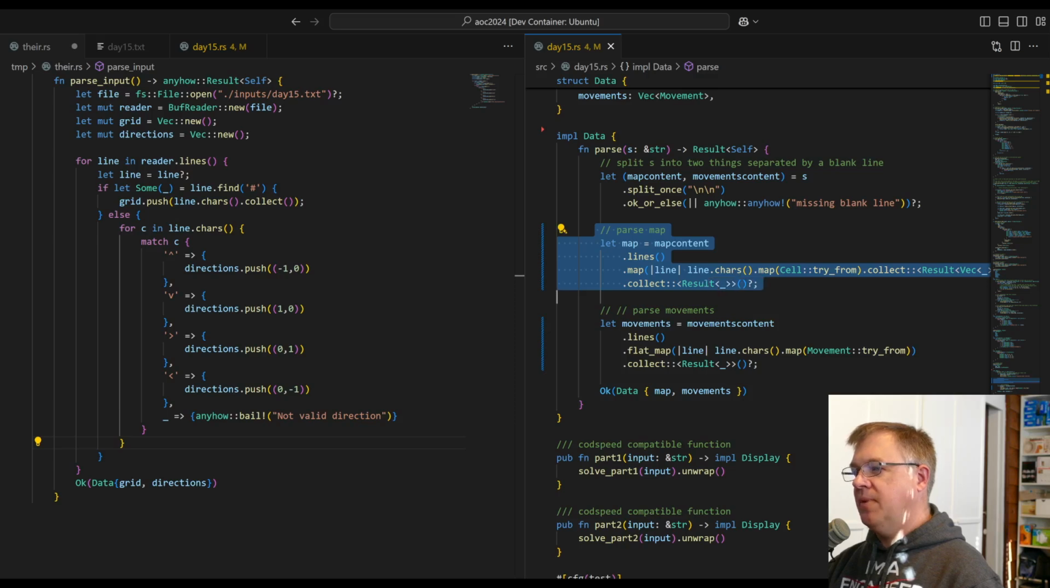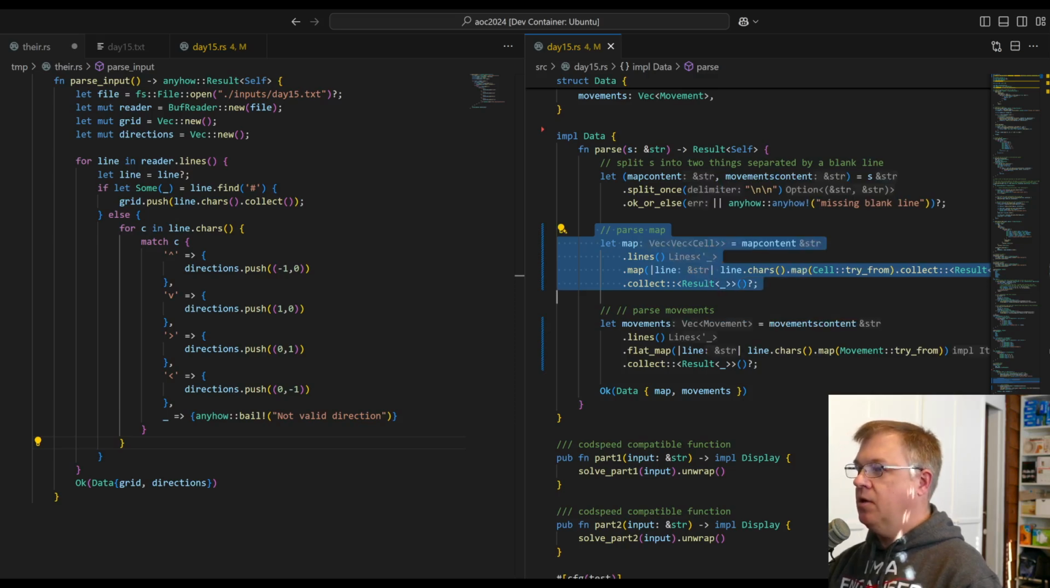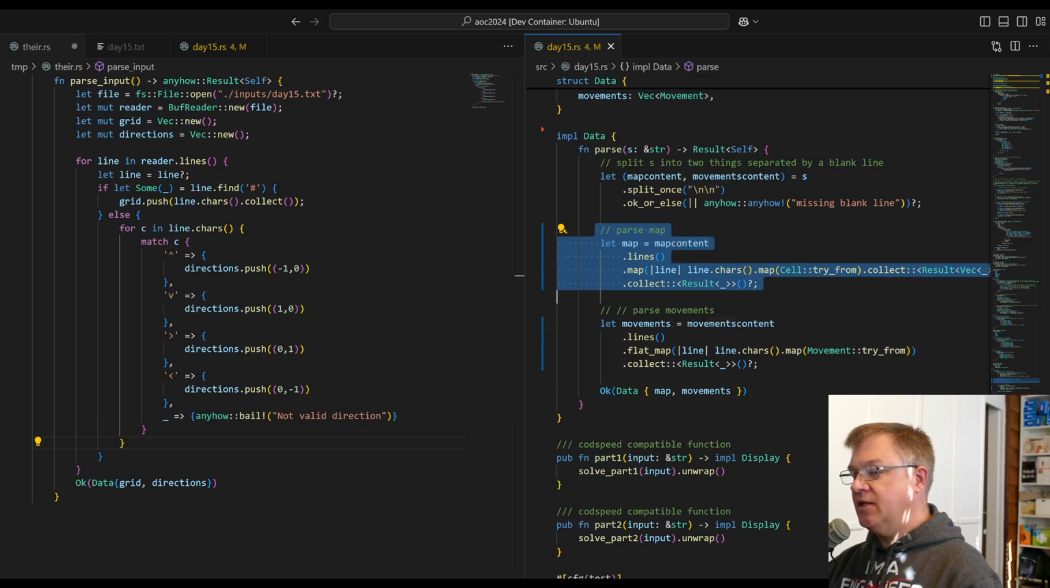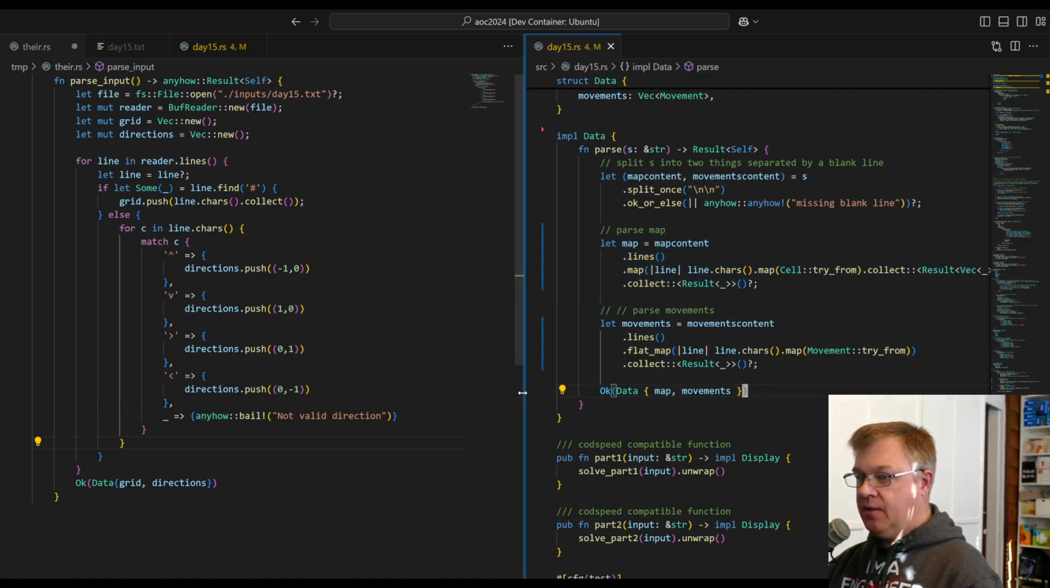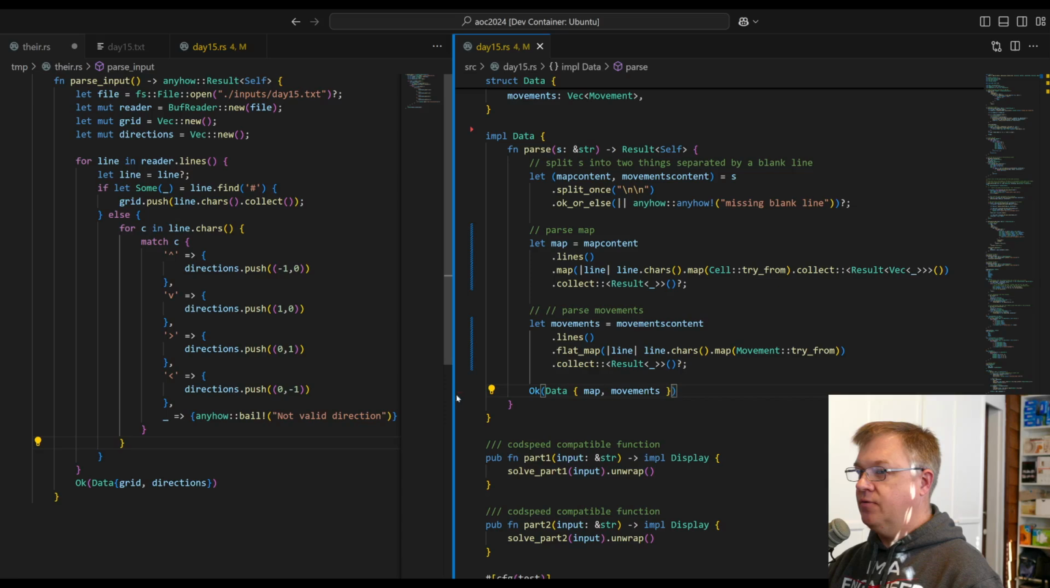We generate the map content. So map here is going to be a vector of cells, and movement's a vector of movements. It's exactly what we want in here. But let's move this over so you can see the whole thing.